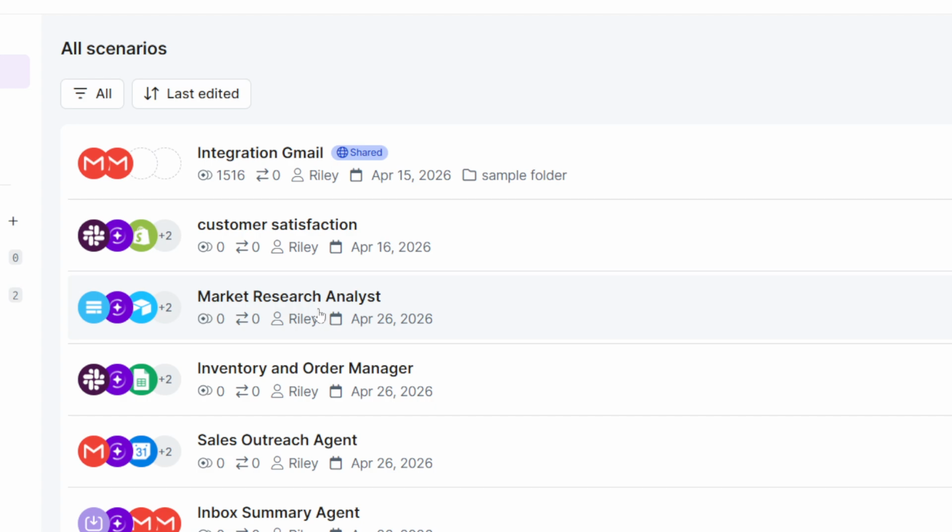Start by opening your workspace and heading to the scenarios page. This is the central place where all your scenarios live, so it's the best spot to bring order to what might feel like a long, messy list. Give the page a moment to load fully so everything is up to date before you make changes.